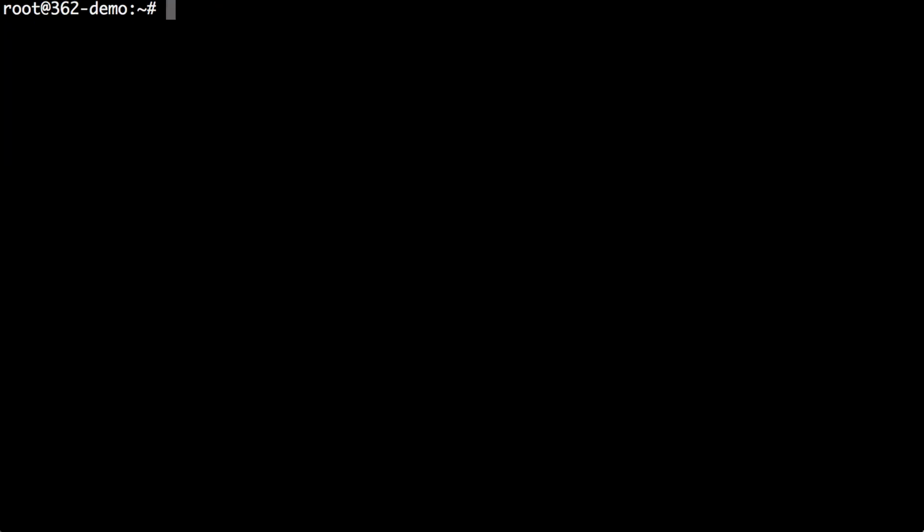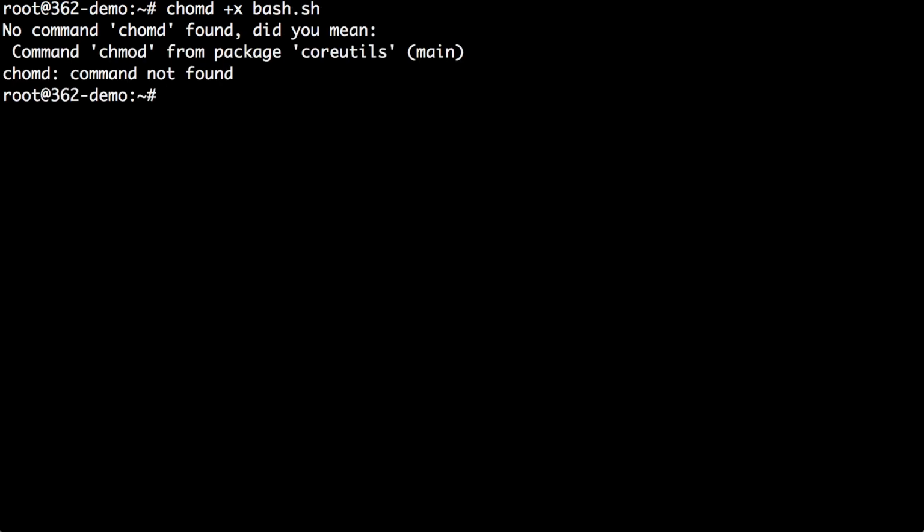Now, one thing you need to make sure you do before you run any bash command, and you only have to do this once, just to make sure the script is executable, you need to do a chmod +x and then the name of the script, so bash.sh. And by the way, you also have to spell chmod correctly. There we go. Okay.